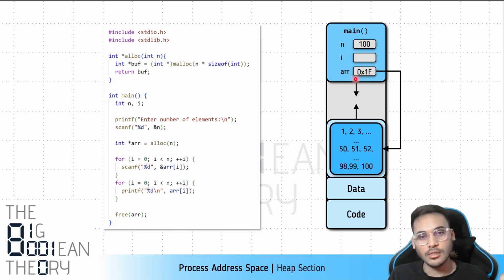Although the pointer that is storing the address of this block of memory is on the stack frame, on the stack section, the blob of memory, the buffer of memory, is in the heap section, right? And then we just print the contents of this block. So the numbers 1 to 100 will be printed on the console, right? After that, we are calling the free function, and in the free function you pass the address of the memory block which you want to free, which you want to deallocate, right?